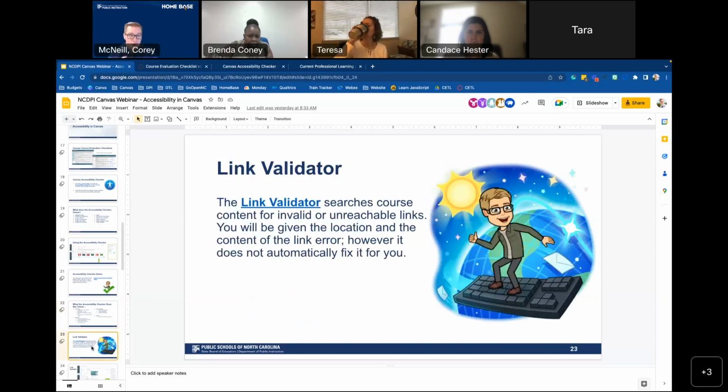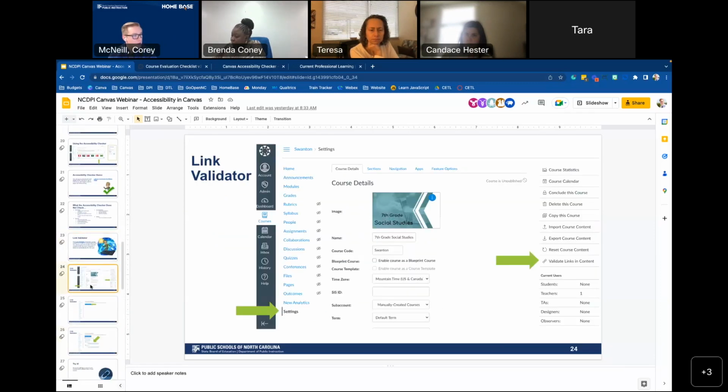Here again, this is one of those tools that's just overall good practice, not necessarily something specifically linked to accessibility. The link validator is a way for Canvas to search a course and ensure that the links inside of a given course go somewhere that is actually accessible and clickable by a learner or a participant inside your course. So how does that work?